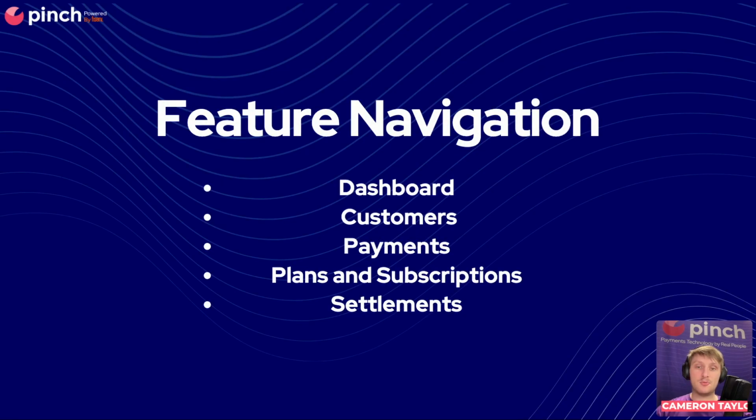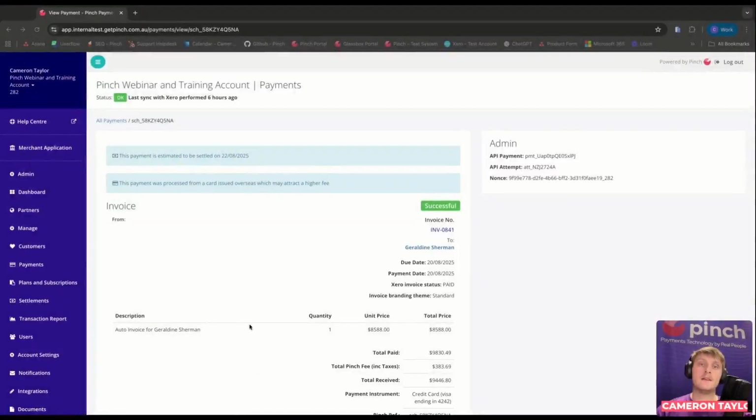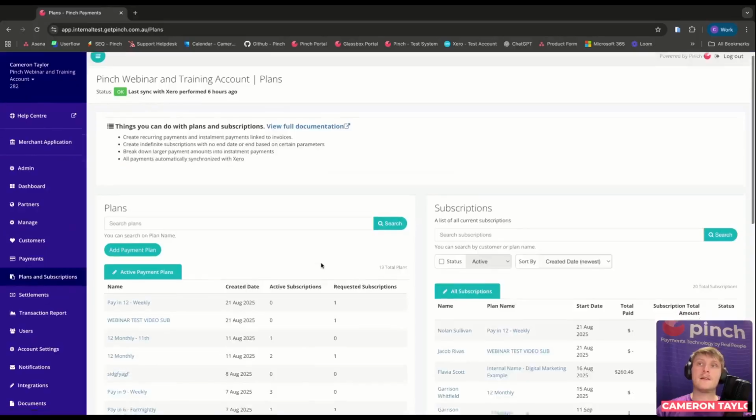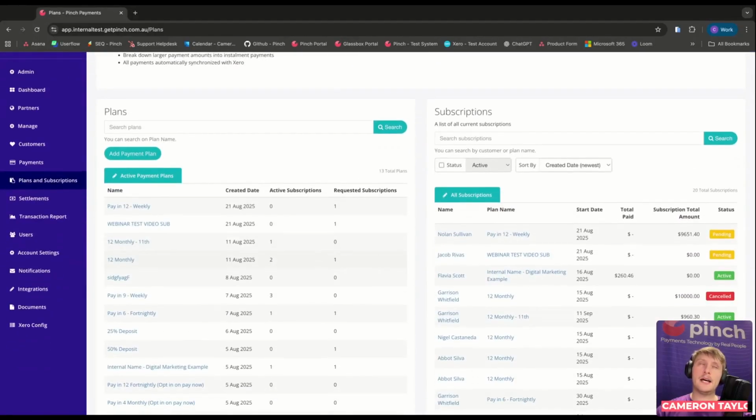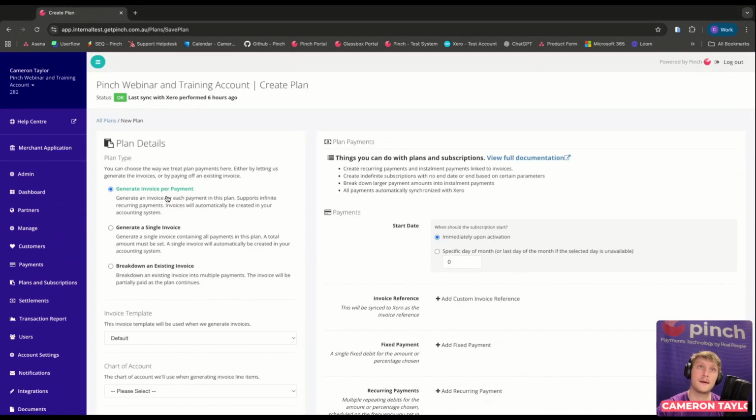Moving on to plans and subscriptions. This feature allows you to build custom subscriptions or payment breakdown plans. This feature can be found here on the left under plans and subscriptions. It's important to note that there really are two types of payment plans or subscriptions in Pinch. There are subscriptions, which will generate invoices and sync them to your accounting software. So that includes these two subtypes called create invoice per payment or generate a single invoice.